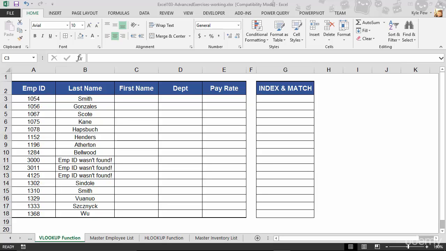Now, before we jump in and take a look at the inner workings of the vertical lookup or VLOOKUP function, let's talk about the sample that we have here. What are you going to use this for, and why is it so important for you?